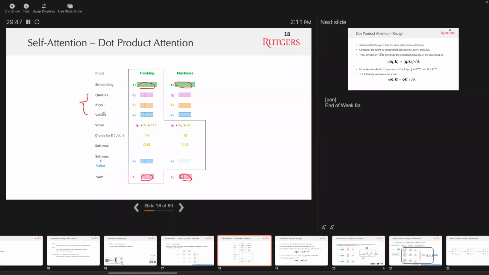We generate the keys, queries, and values using some weight matrices to learn. And then to compute the first output vector, we're going to use this Q1, the query generated for the first word. And we're going to compute the attention score using this query and the keys from these two words. So this is the attention score for the first word, which turns out to be 112, and this is the attention score for the second word, K2, which turns out to be 1996.